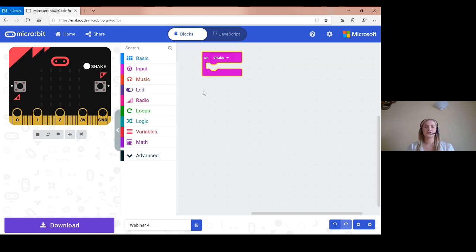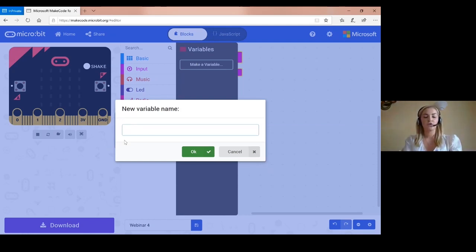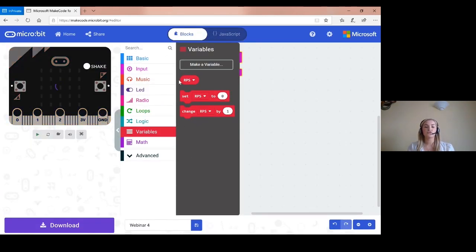And the next thing we needed to do was come up with a way of giving the microbit the different options. We needed to come up with a way of giving the microbit rock, paper, and scissors. So we needed 3 options. So in order to do that, we needed to create a variable. Okay, so we went down to the variable section. And then up here it says make a variable. So we clicked on that. And we called our variable RPS, which is short for rock, paper, scissors. Okay, so click OK. And once you click OK, then 3 blocks appear in our variable section.